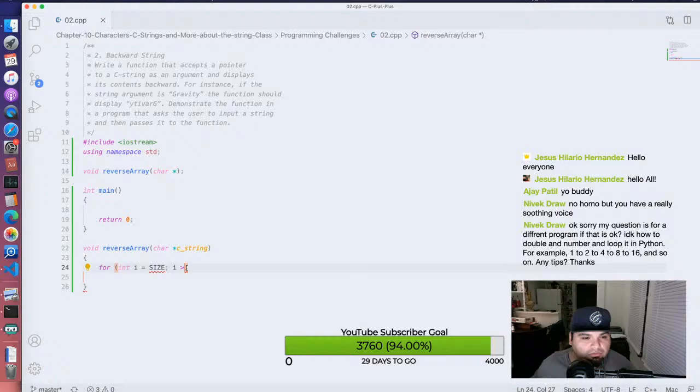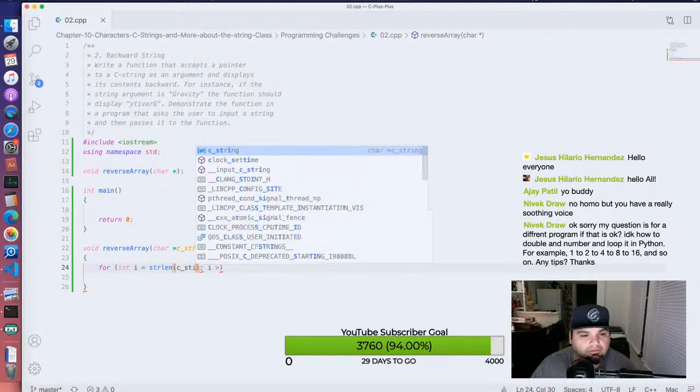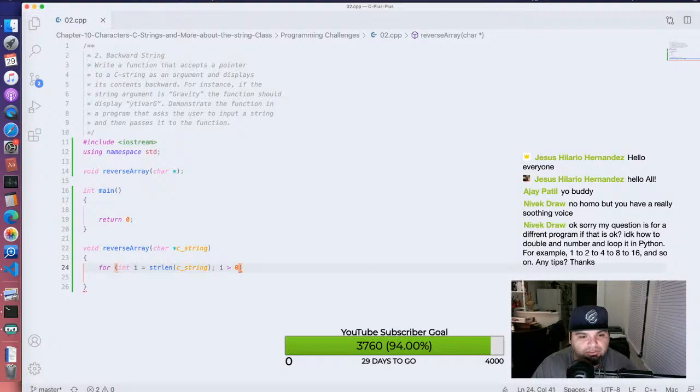Strlen of C string. How about that? As long as that is greater than 0, greater than or equal to 0, i minus minus, and then I'll put the value in C string. See what that does.